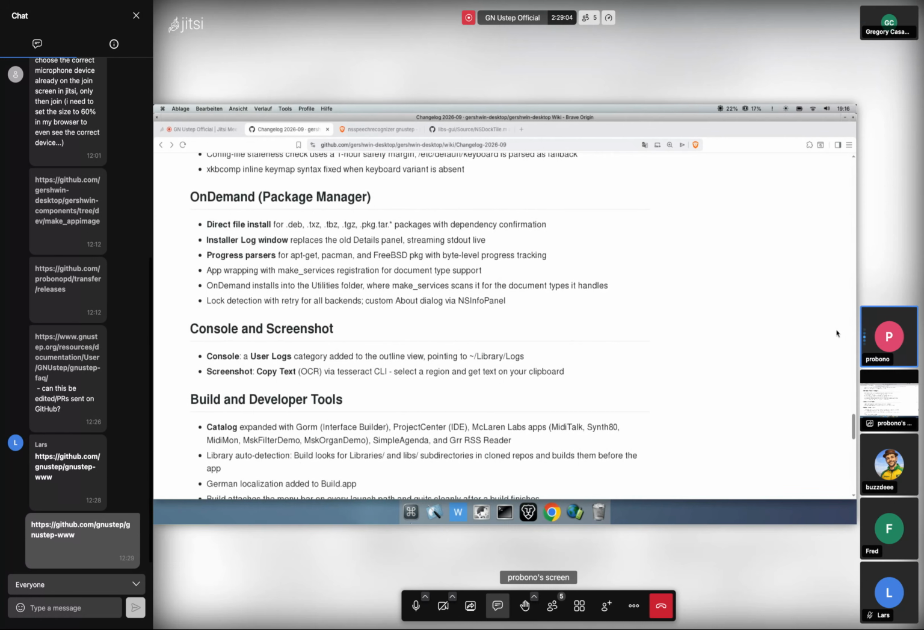Also, one idea I have, but this is not implemented yet, is that if you drag a file that has been installed by the package manager to the trash, it says, well, this file is under control of the package manager. Do you want to deinstall this and that package?